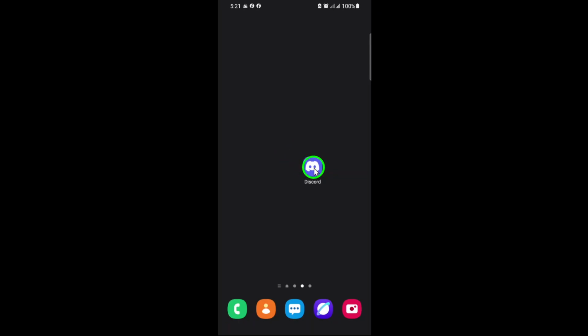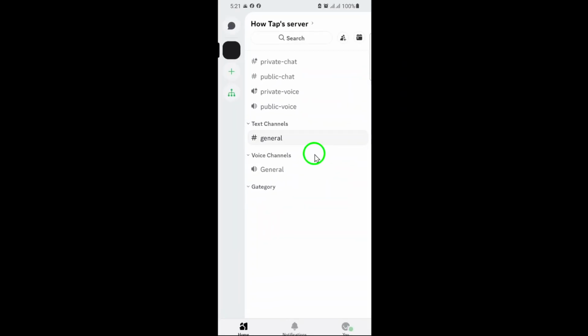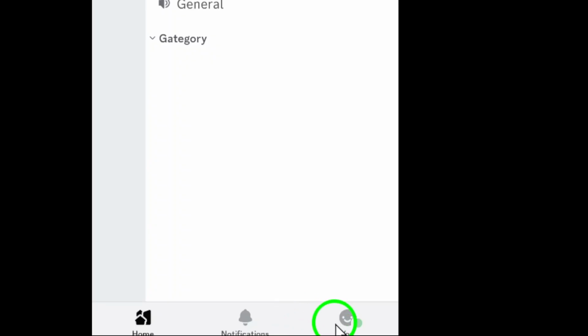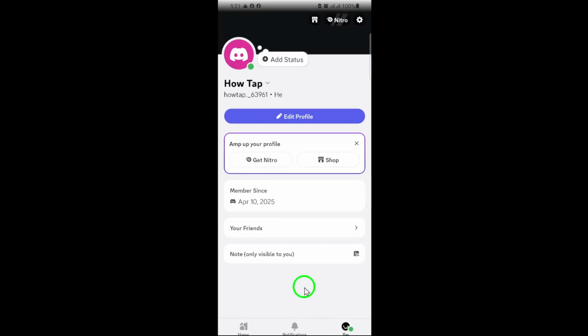First, open the Discord app on your mobile device. Make sure you're logged into your account so you can access all of your settings. Once you're on the main screen, look at the bottom right corner for your profile icon. Go ahead and tap on your profile picture. This will take you straight to your user settings, where you can customize everything about your Discord experience.